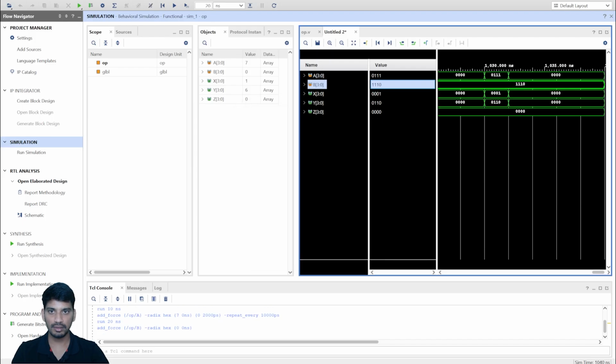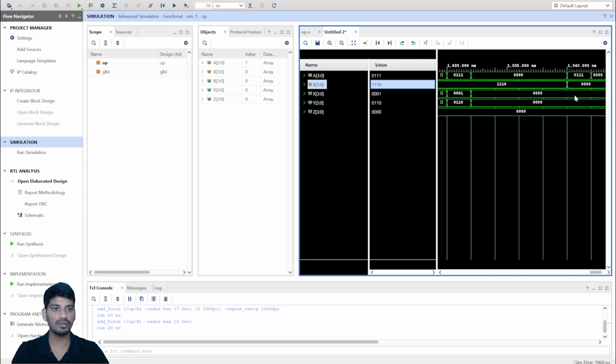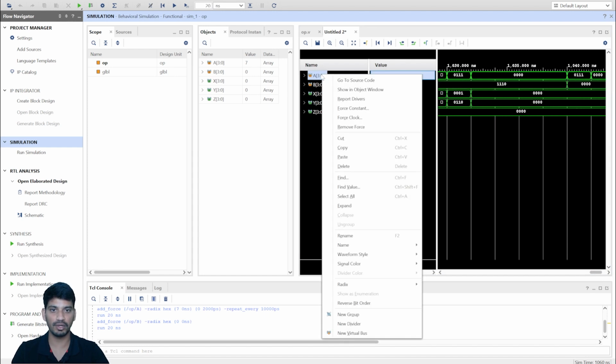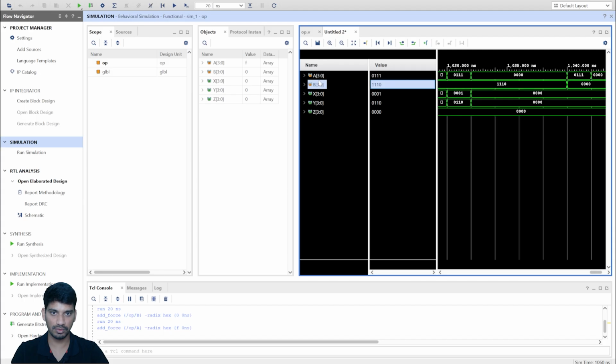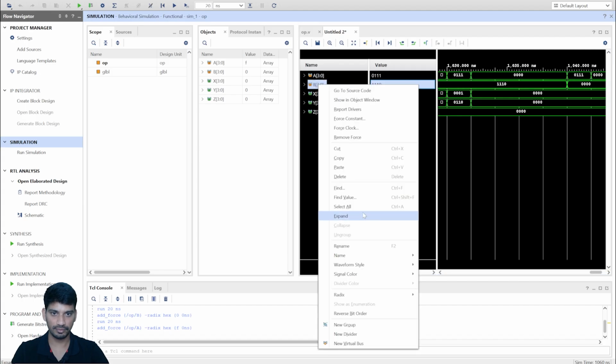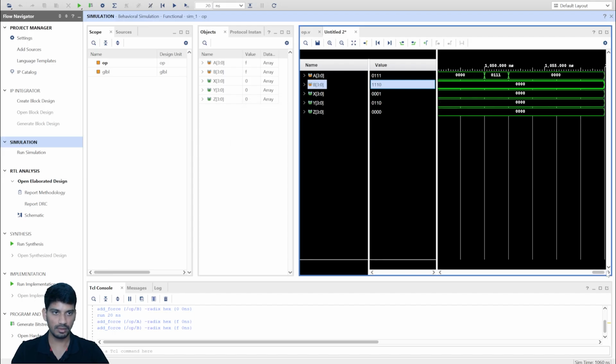We will run it for 20 nanoseconds. Now X should become 0, right? I mean, I want it to be 1, so both of them should be 1. So let's take a constant of F for B as well. Now let's run this.